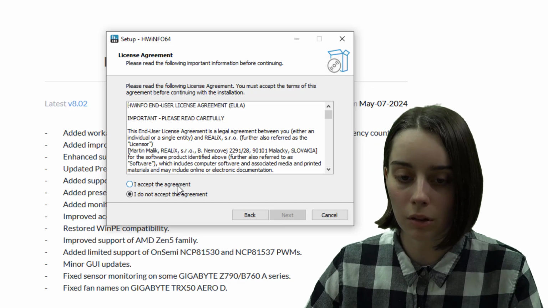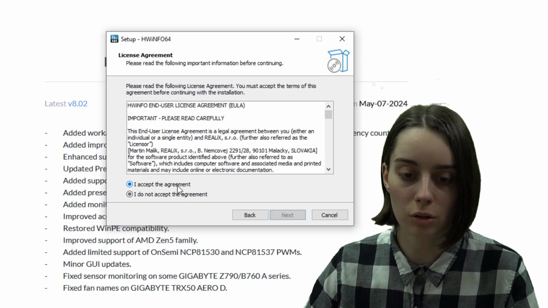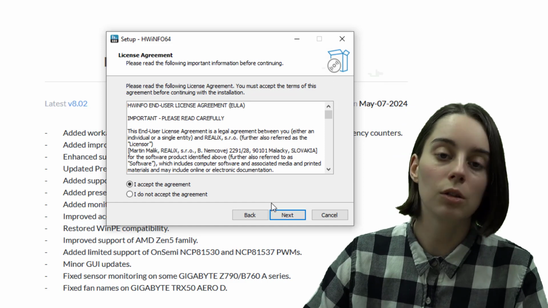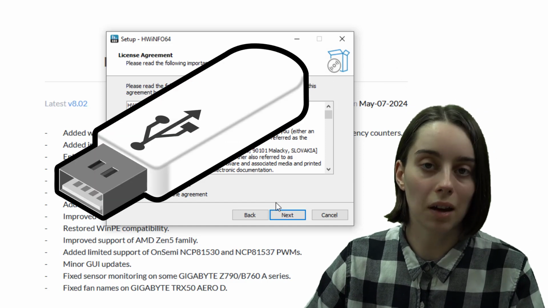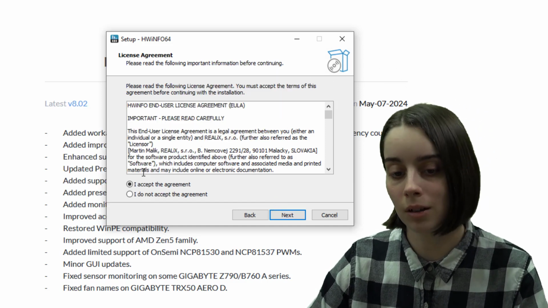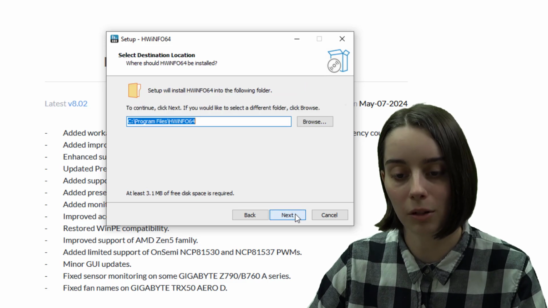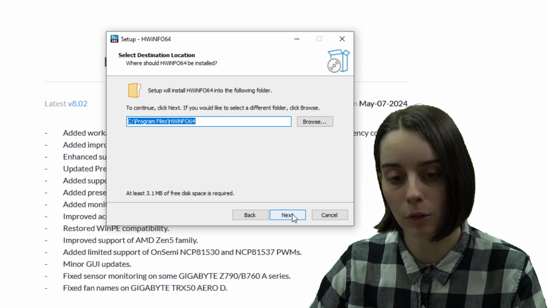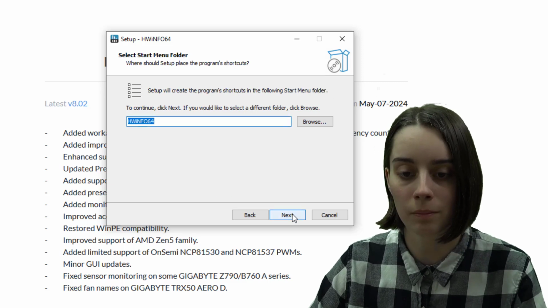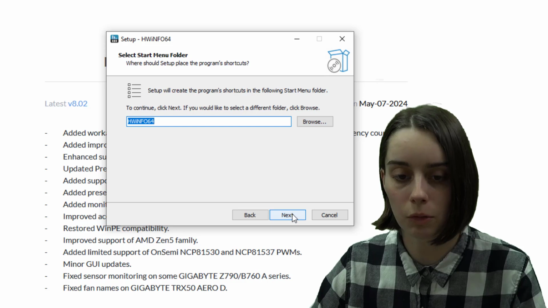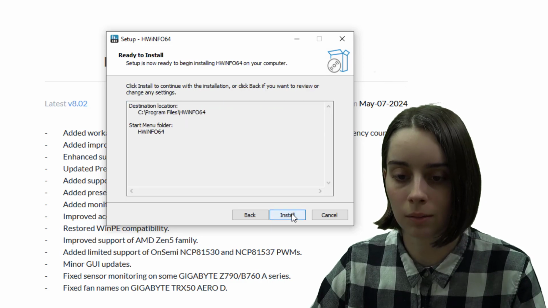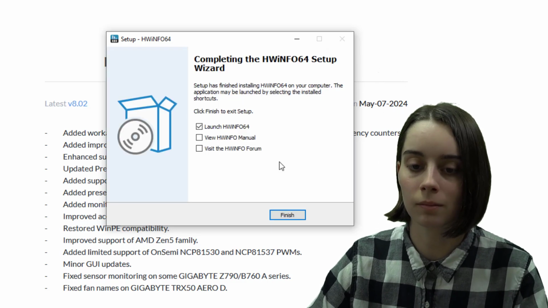The cool thing about this software too is if you tested temperatures on a bunch of different devices, you can also put it on a USB stick and have it be a portable testing software. In this example, I'm just going to have it installed on this computer. So go ahead and accept the agreement, install it wherever you prefer, I'm going to leave that default. And then if you want a shortcut, you can add that as well, and then hit the install button.